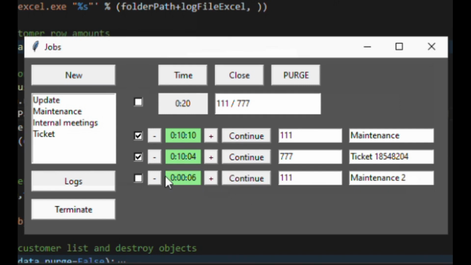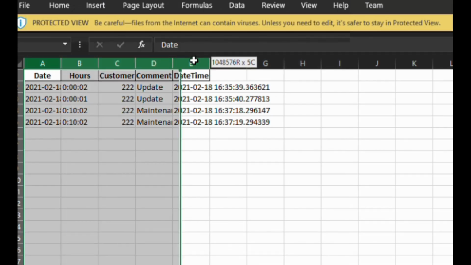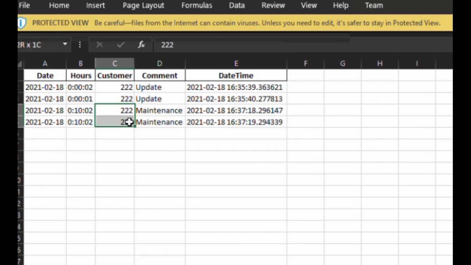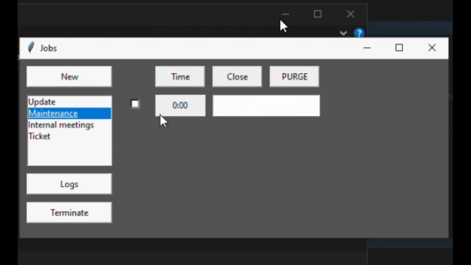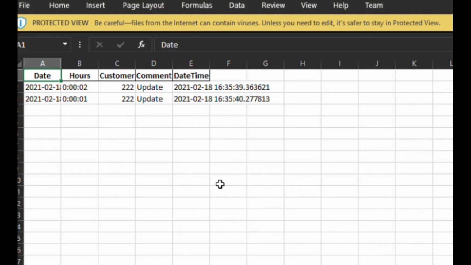And here we can see I have two rows with the same customer name, and it will only display it once. Then if we select everything, if we want to delete it from the database also, which is Excel in this case, when you select them all, I select them and purge, and then open the logs again, and they are gone.